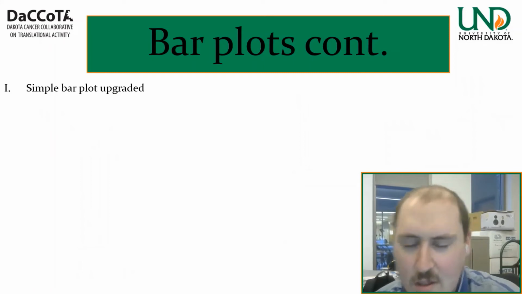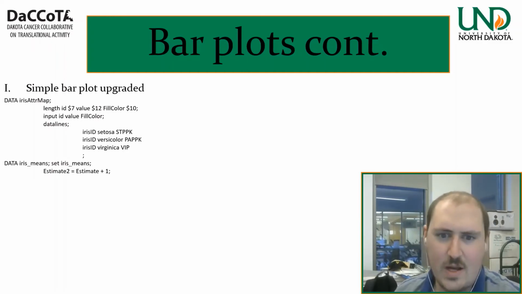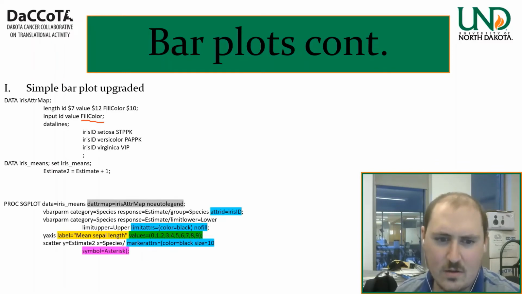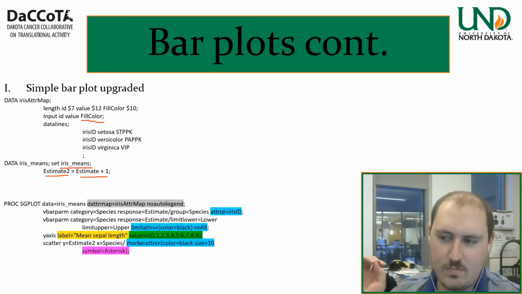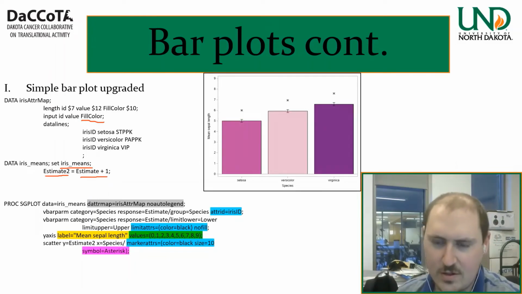All right, enough of my pontificating. Let's get on to upgrading our plots. Again, we can make a data attribute map. All I'm doing here is a fill color for now. Now there's another step here that I want to do, a kind of clever step: I'm going to create another data set, our data in our means, called estimate 2, where I'm going to add one to the estimate, which is going to be useful to place certain objects. So I'll show you where I'm getting at here eventually.